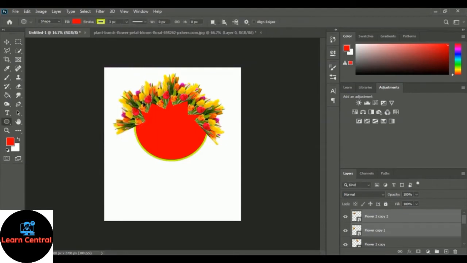So I have to do the same things once again. Let me cover this circle with the flower.